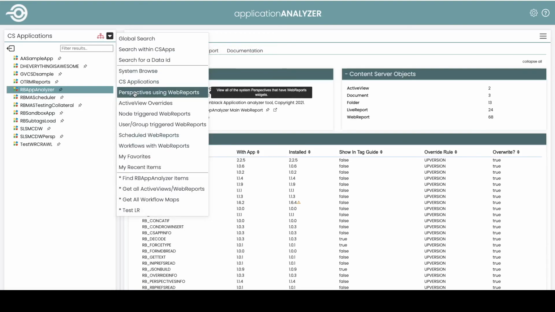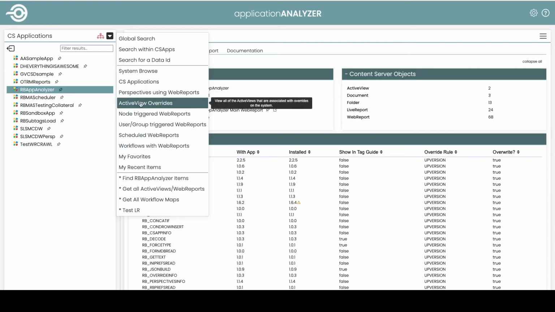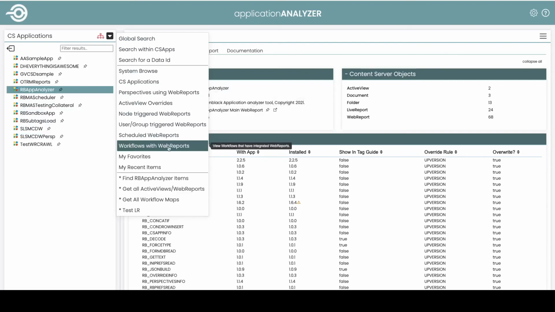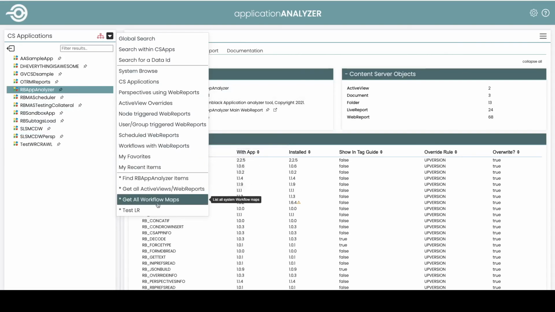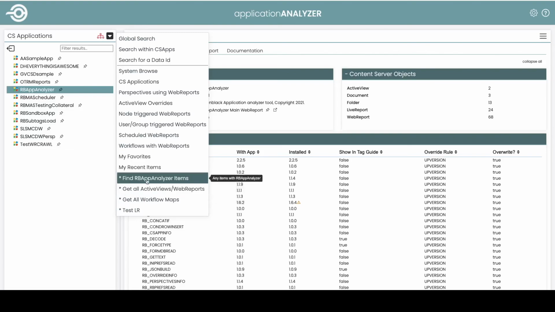For example, we can look at all the perspectives on the system that have Web Reports widgets, all of the ActiveView overrides, and so on, and including my favorites and my recent items. This bottom section here is used for any customized aspects. You can create a live report or a search in a particular folder and you will have customized aspects here. So if you want a different grouping of objects, you can create your own.